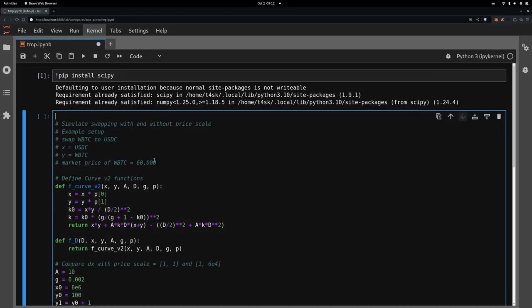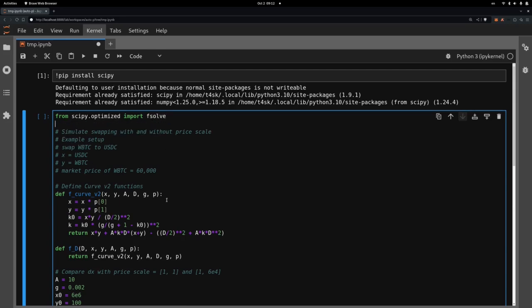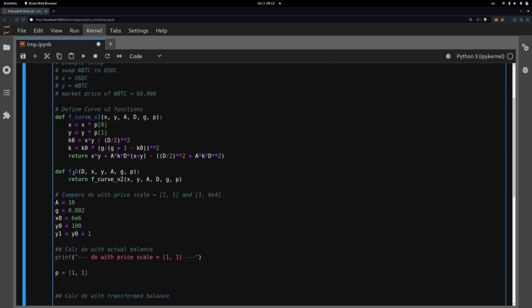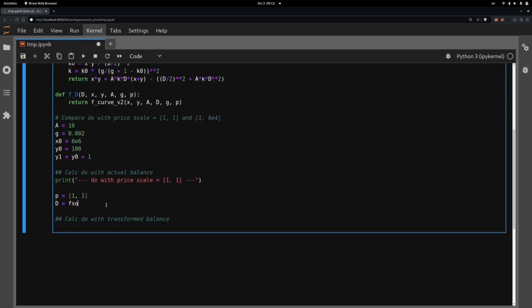Next, we'll need to import a function called fsolve from the module SciPy. So from scipy.optimize import fsolve. In Curve B1, it used Newton's method to solve for D and to also solve for Y, given the other inputs. This function fsolve does something similar, but also applies advanced math so that it works even better than Newton's method. So we'll use this function fsolve to first solve for d, and then next to solve for x. d is equal to fsolve.